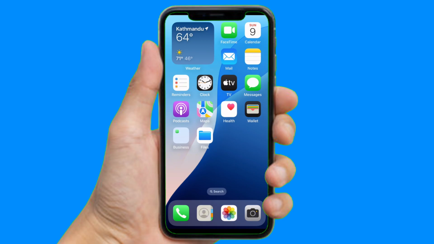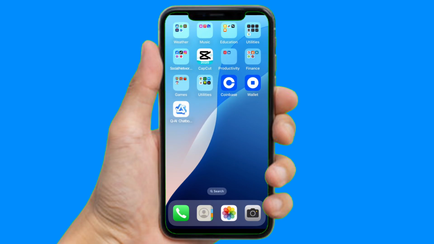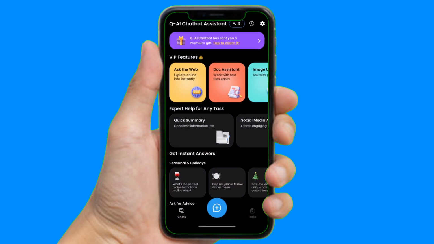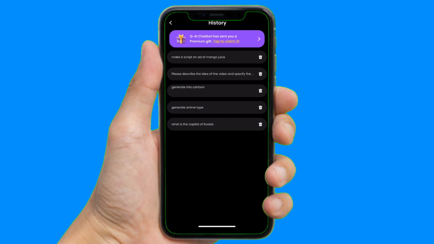First of all, find the Qwen app on your home screen. Now open it. After opening the app, you will see something like this on your home page. Now tap onto the time-like button at the top right corner, just right here. And now here you can find the history of all of your chats.